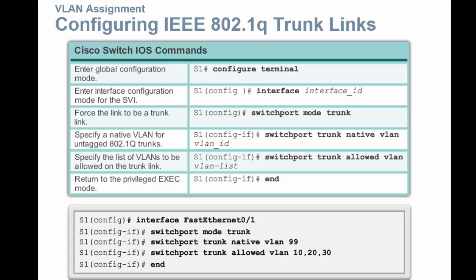Now remember that with VLANs we can have VLAN trunking, and the VLAN trunk is an OSI layer 2 link between two switches that carries traffic from all VLANs unless the allowed VLAN list is restricted manually or dynamically.